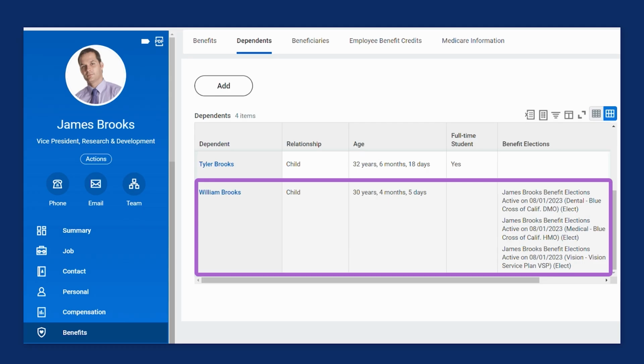William is no longer eligible for healthcare coverage under his parent. So once the passive event process completes, Workday removes him from coverage. When the event reruns again on its schedule, Workday won't include William a second time.